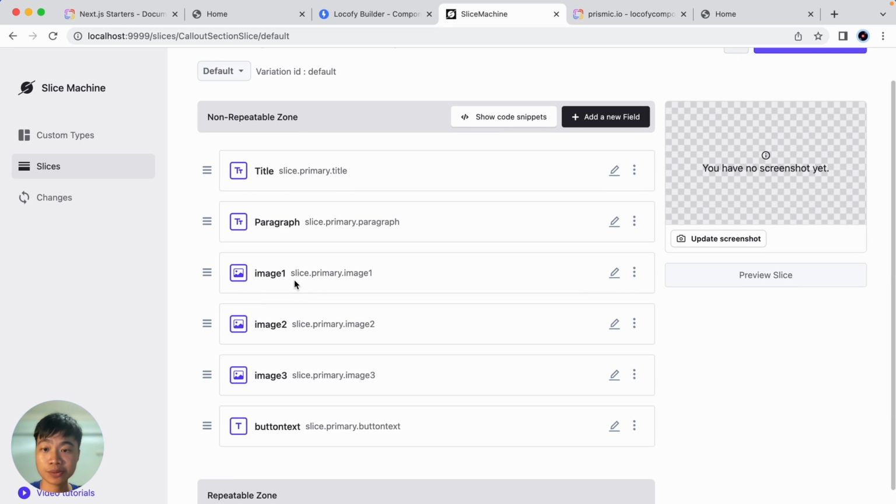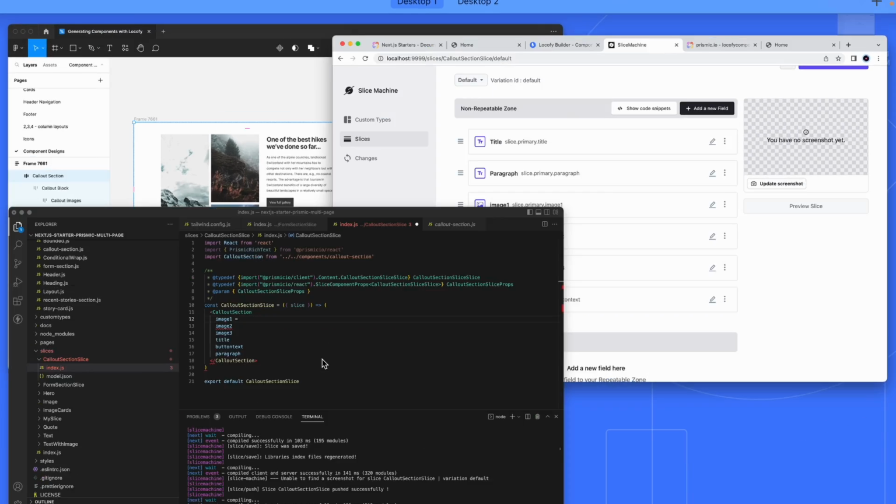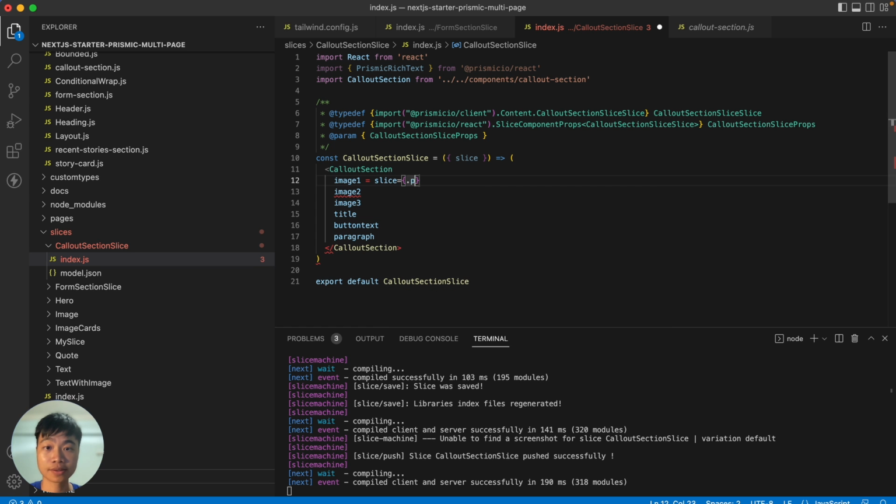So for the image, we would look for slice.primary.image1. And we want the URL parameter for this. Okay. Next, we'll do the same for these as well.